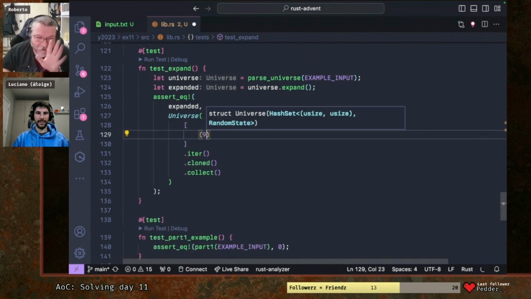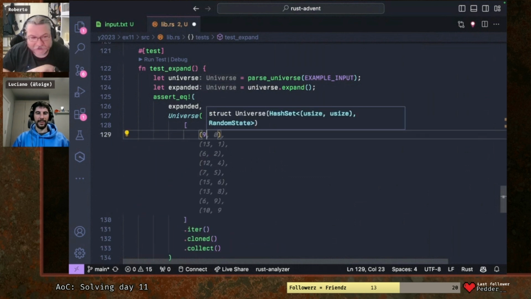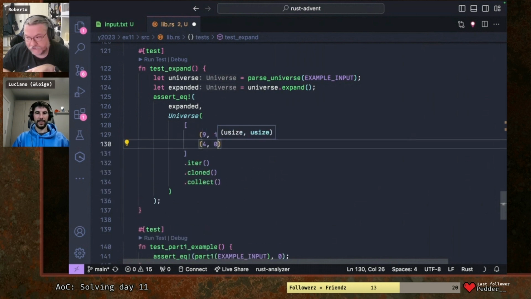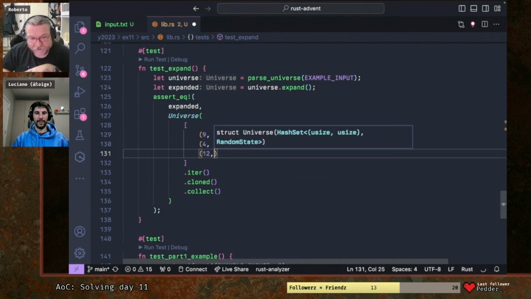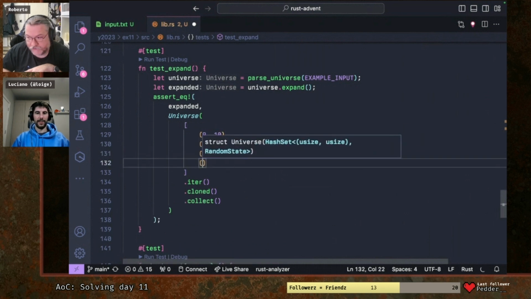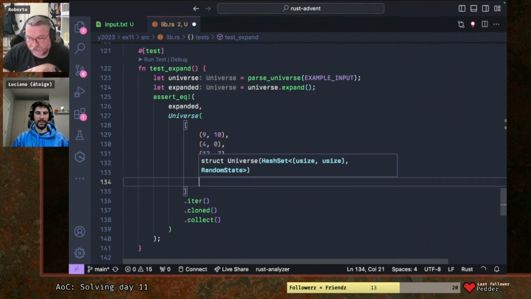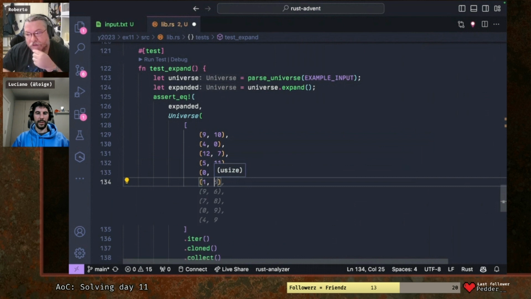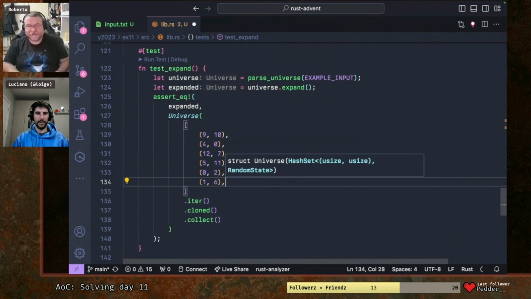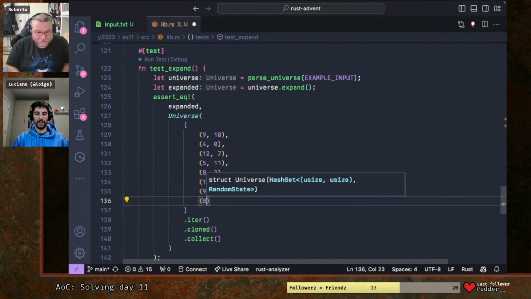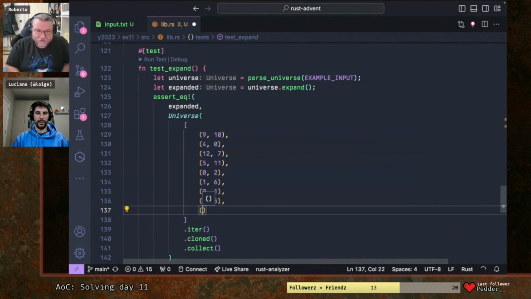9, but you were able to keep the structure. 9, 10, 4, 0, 12, 7, 5, 11, 0, 2, 1, 6, 1, 9, 1, 1, 6, 6, 9, 1, 9, 1, 8, 5, 8, 5, 0, 11.